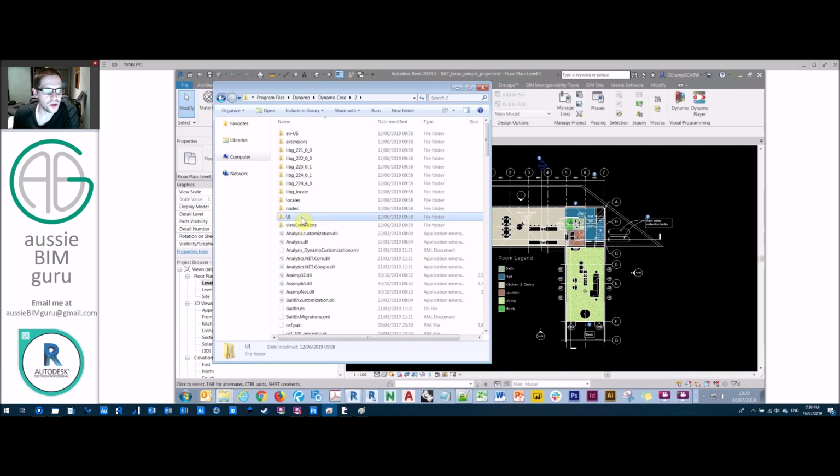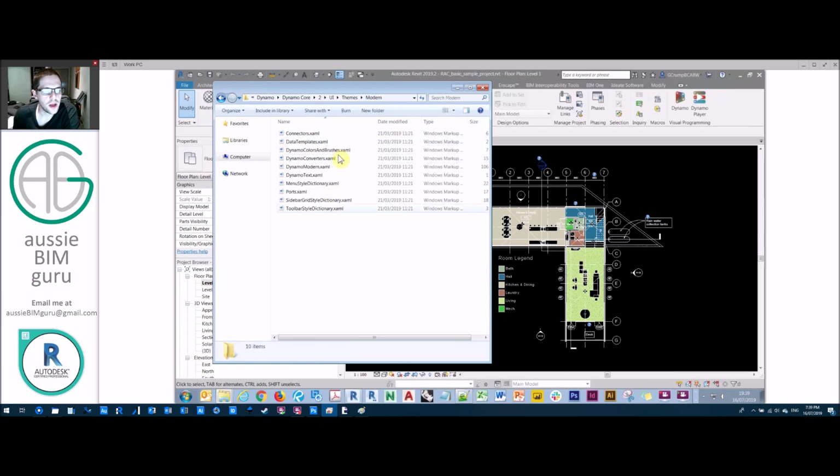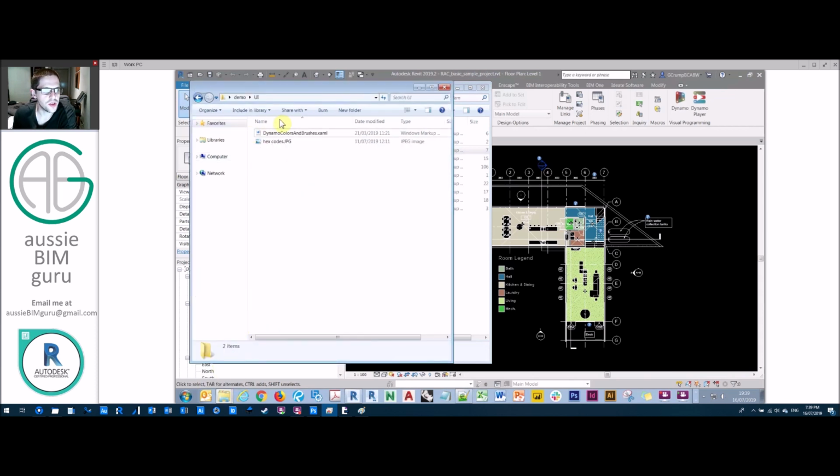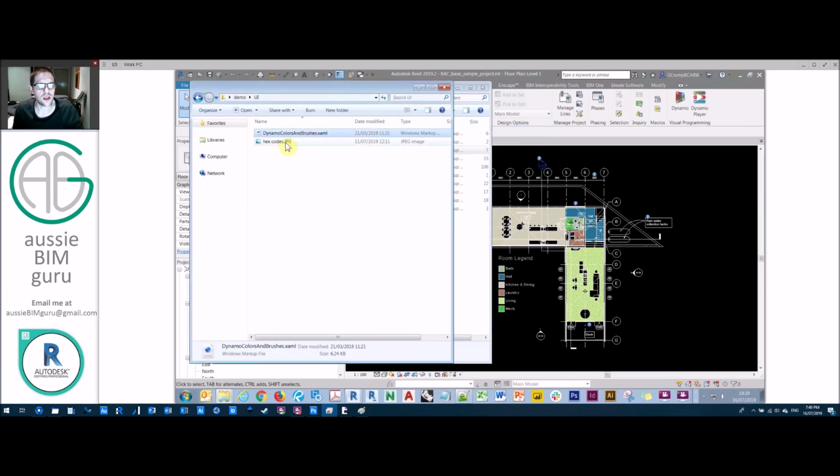There'll be a subfolder called UI for user interface, and then a folder called Themes, Modern. And you'll be looking for this file called Dynamo Color and Brushes. I recommend that you actually copy this file at this point if you want to edit it. Don't work on it natively in this location. Just move it to a subfolder, say here. So I've already saved a copy of that file here.